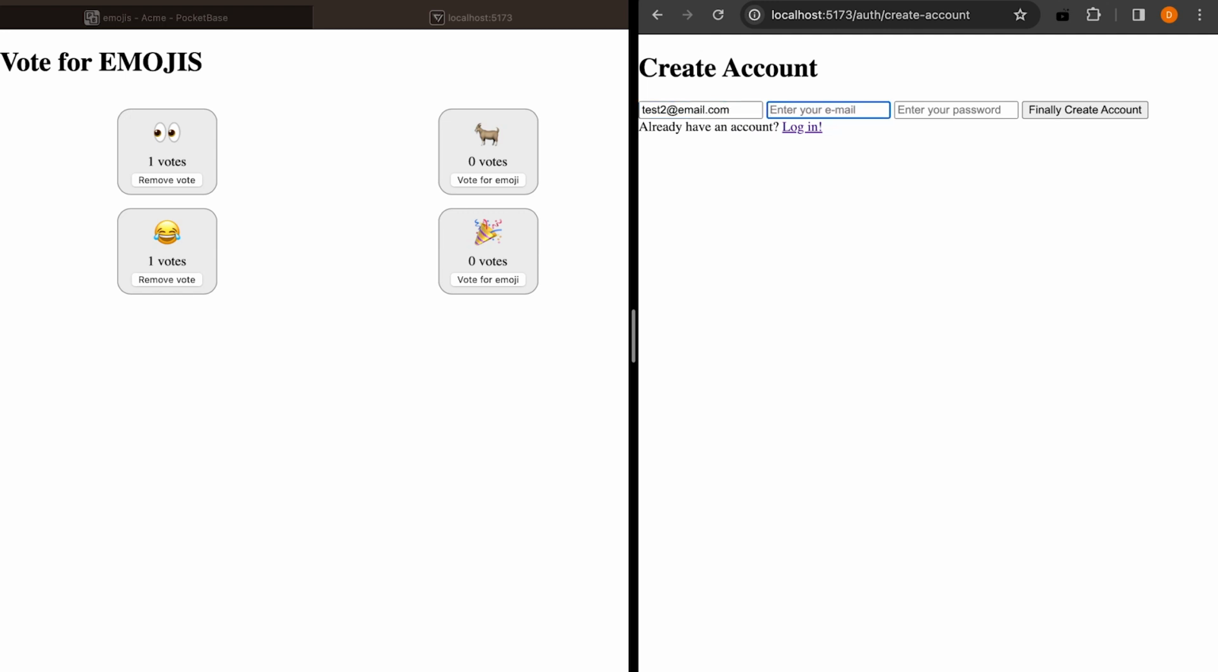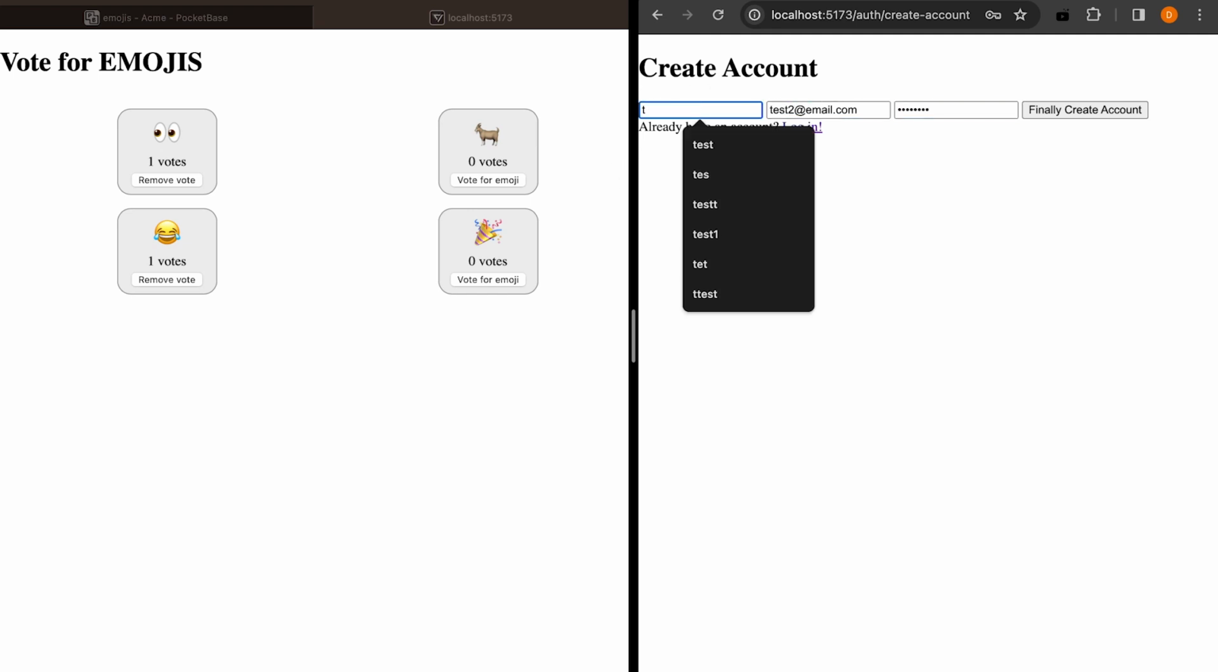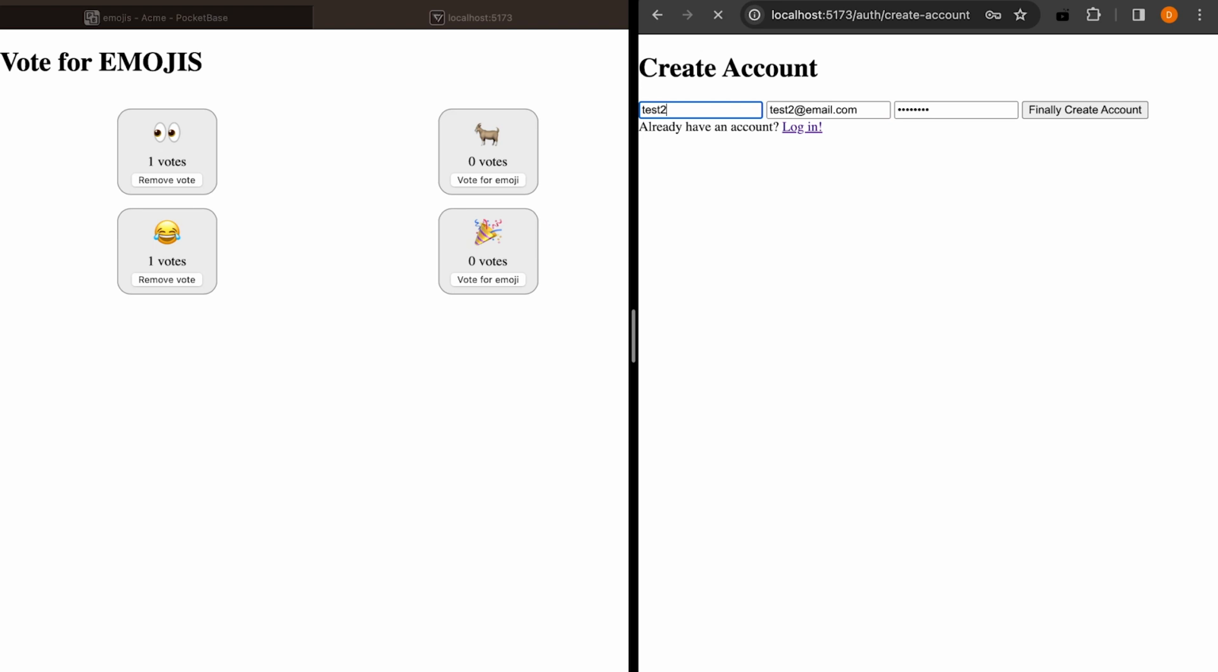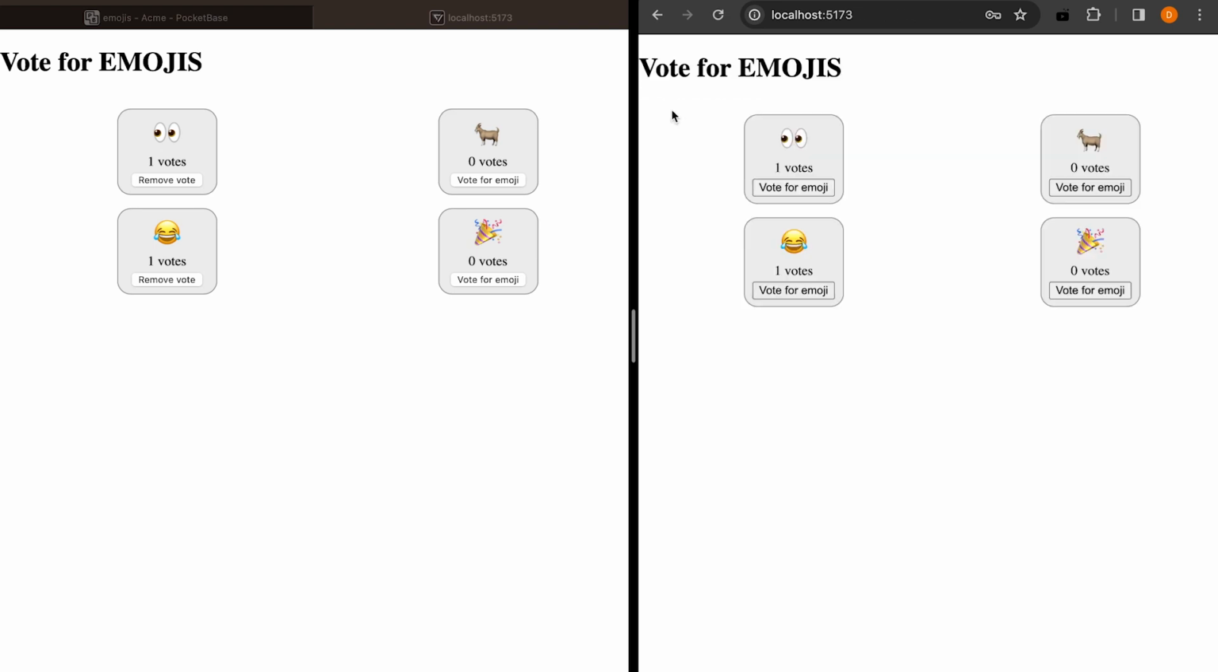Actually, wait, this is going to be test2. So now, once we've created this, we can vote for these emojis, and you can see that it updates in real time in both browsers. So now if we remove the vote, if we add the vote, it just updates like that automatically.